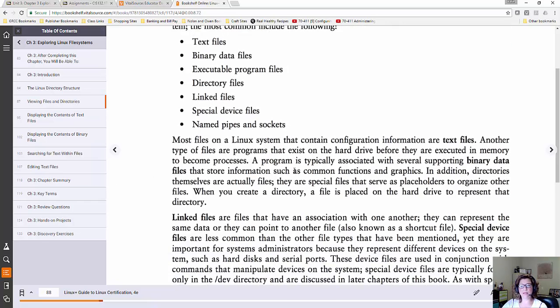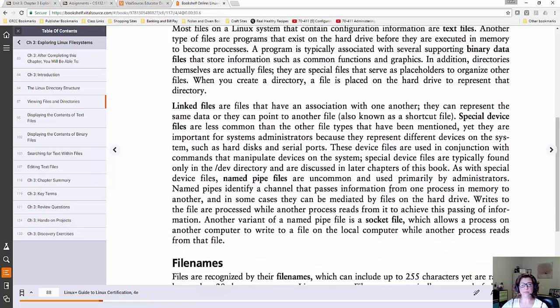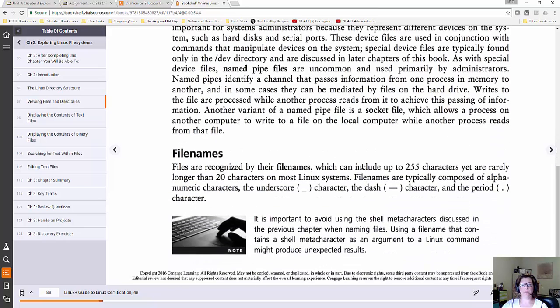But we'll work with a lot of these different types of files in this unit and our units in this class. So mostly what we do is work with text files and binary files in our class. But they're all explained there. An important thing to know with files on a Linux system is that it supports long file names up to 255 characters, but you don't want to make a file name that long.